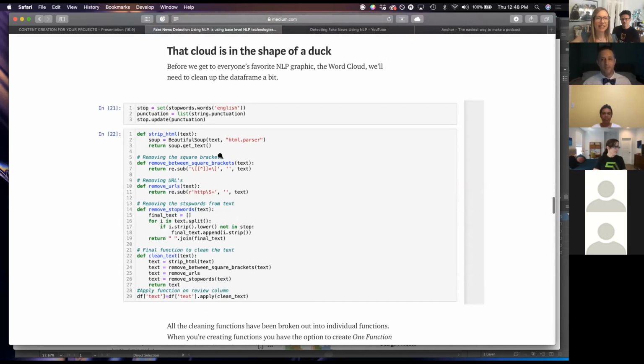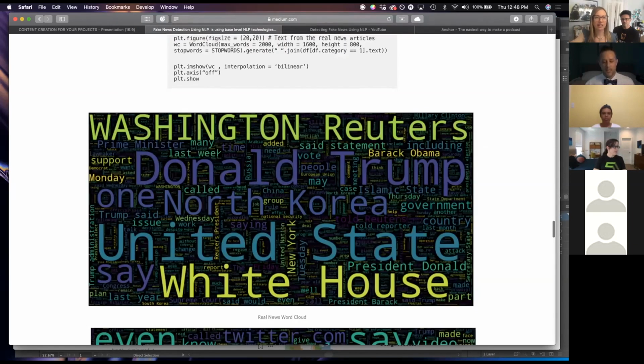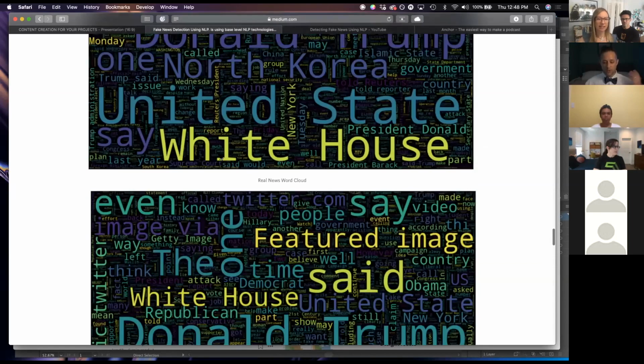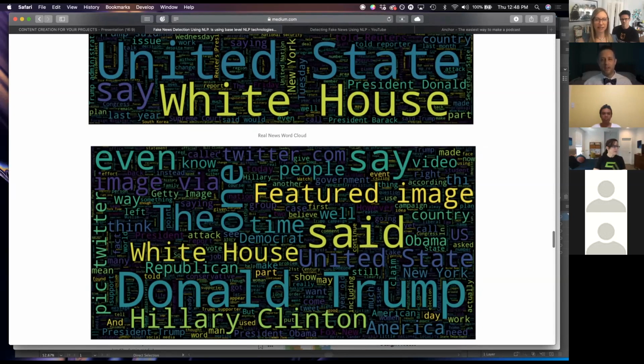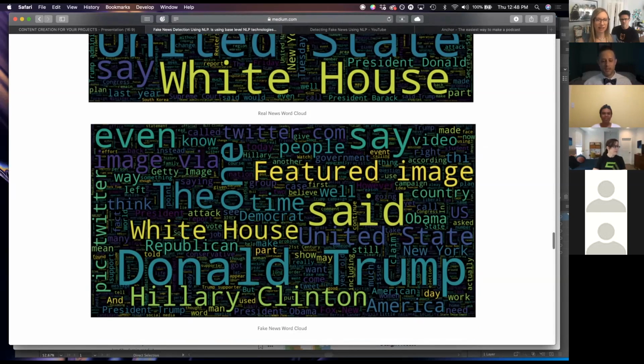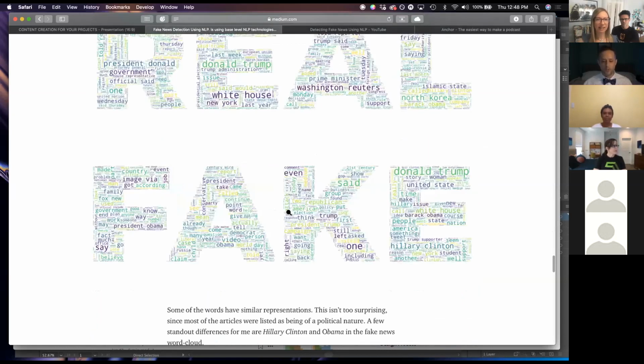We'll clean up the data, right? So word cloud's a huge component of NLP. People love to create these. Of course, these are fine. I just prefer slightly different looking word clouds. So I created this one for the real news articles that were in the data set, and this one for the fake news articles that were in the data set.